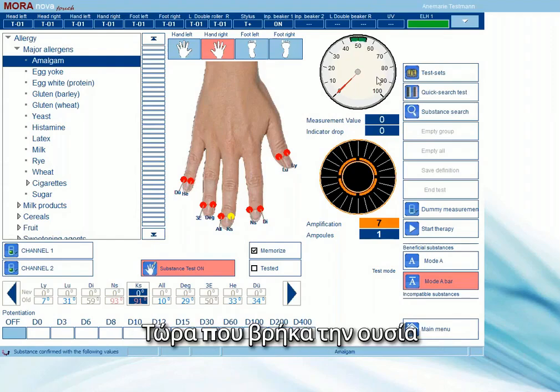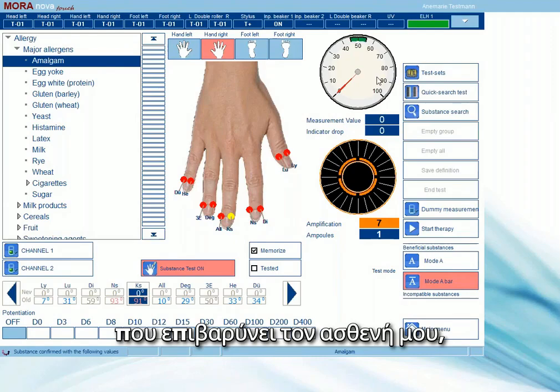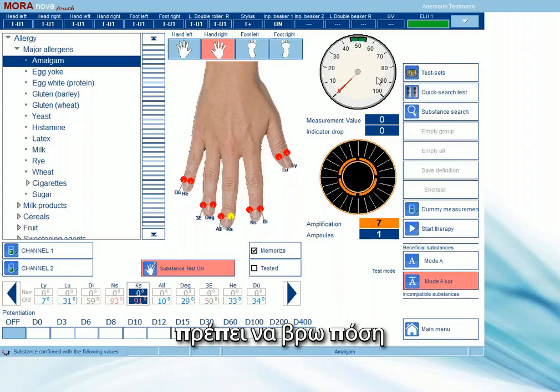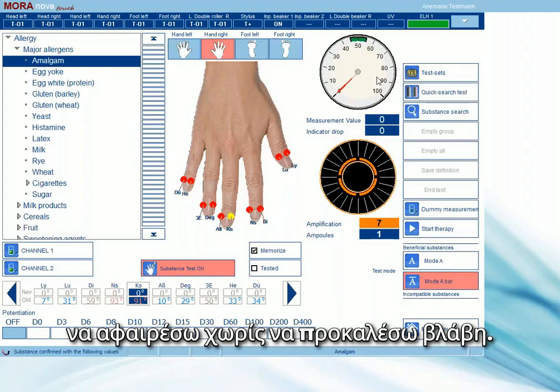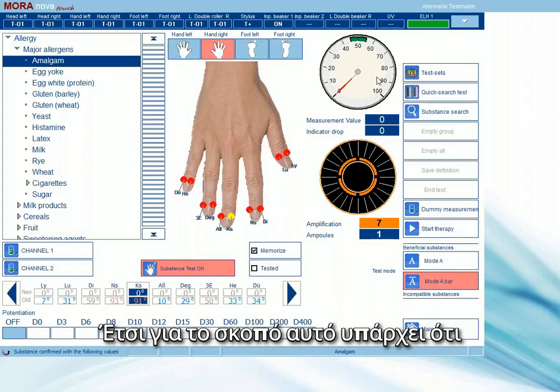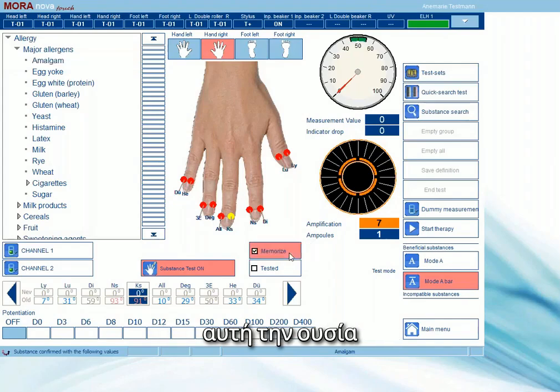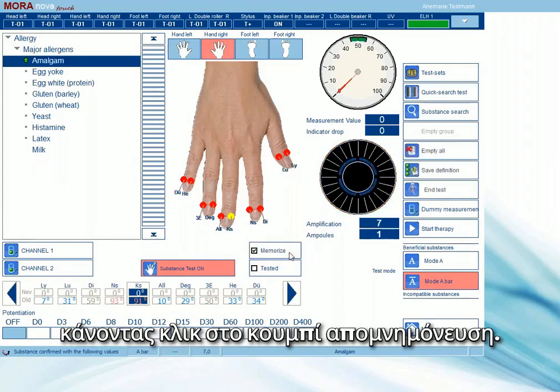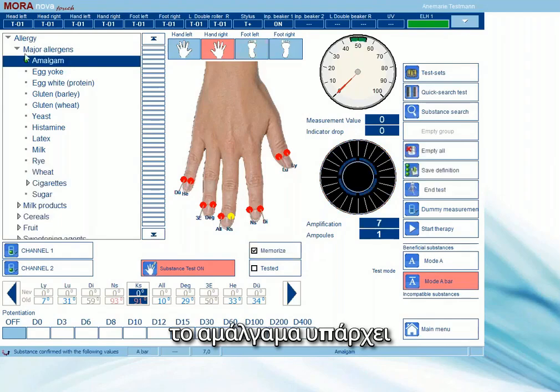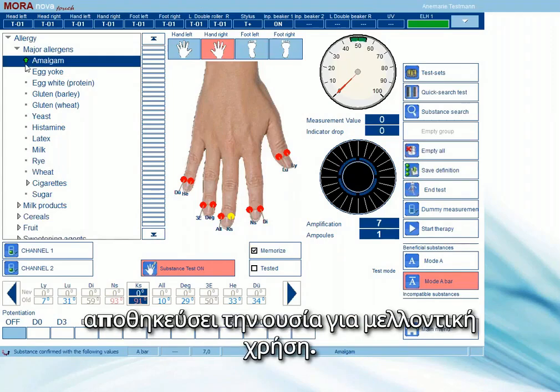Now that I've found the substance that is burdening my patient, I need to find out how much of this substance I can take away without causing damage. So to this effect, since the substance was an improvement, or improved the body, we're going to memorize that substance by clicking the memorize button. And you'll notice that next to amalgam, there is a small green arrow. That means that we've told the computer to save the substance for later use.